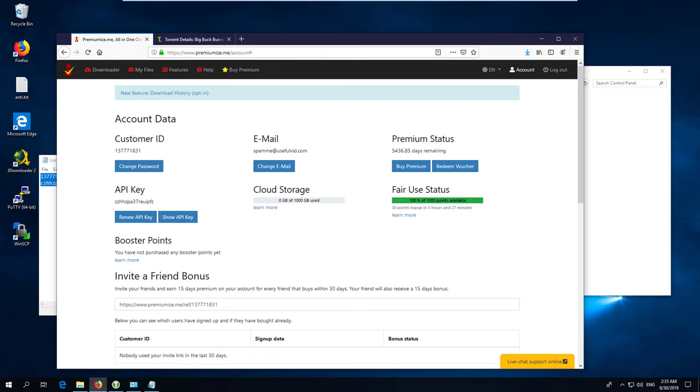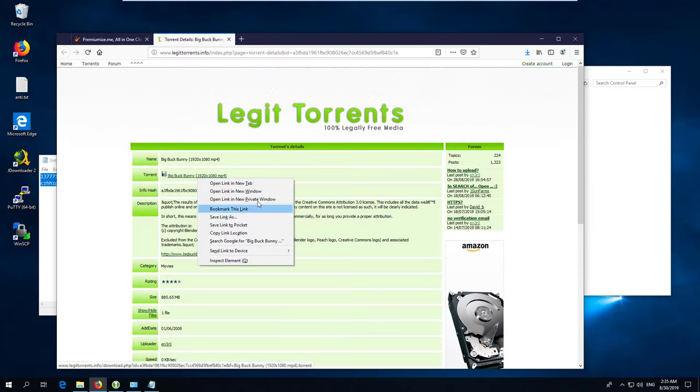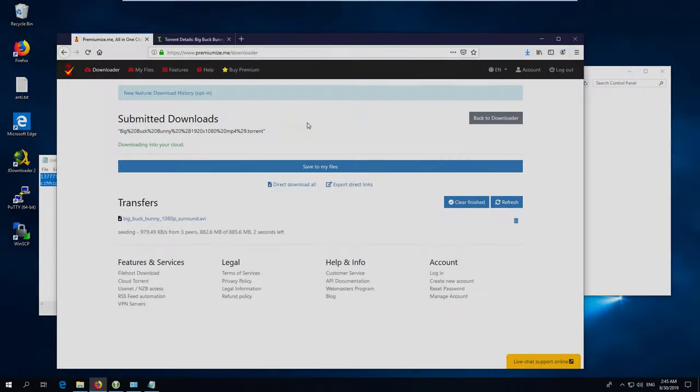But first I visit legit torrents and download the torrent Big Buck Bunny into the Premiumize Cloud. After the movie has been downloaded we can now try to access the file with WebDav.